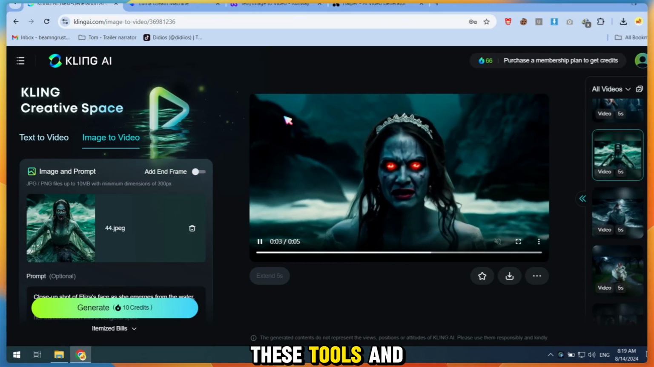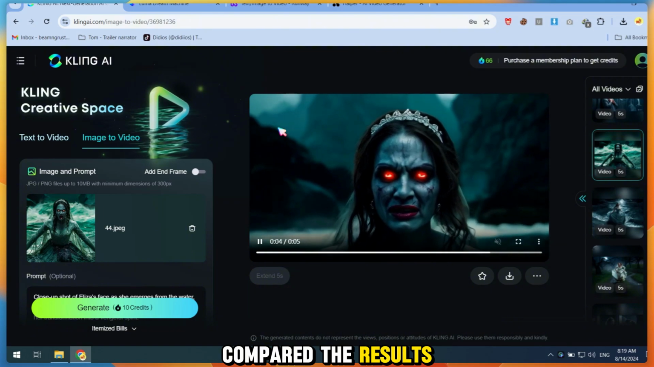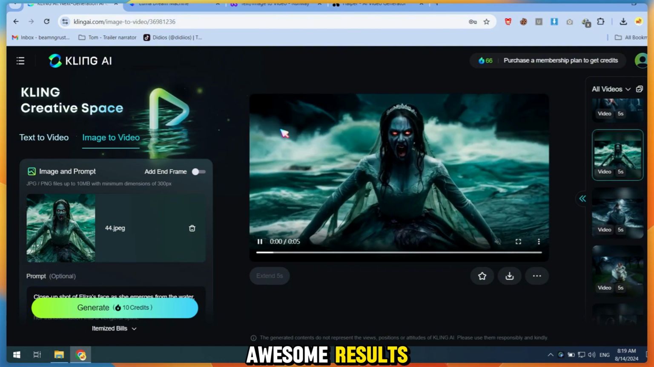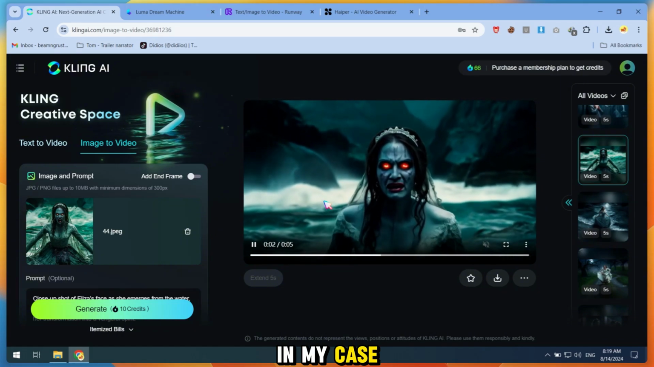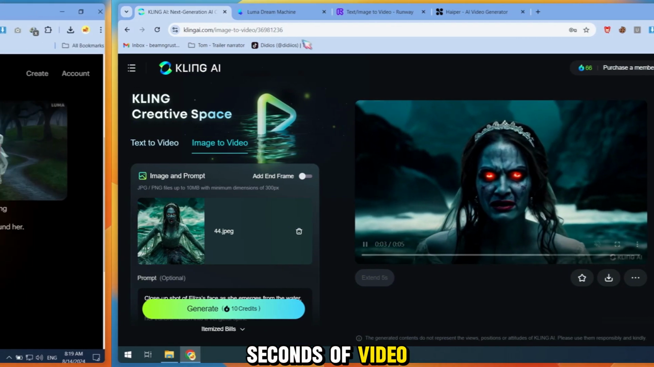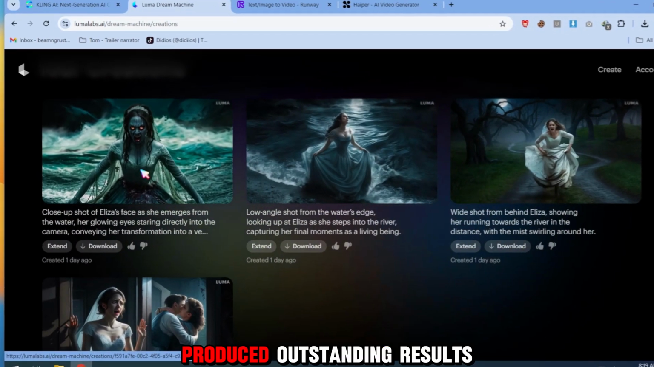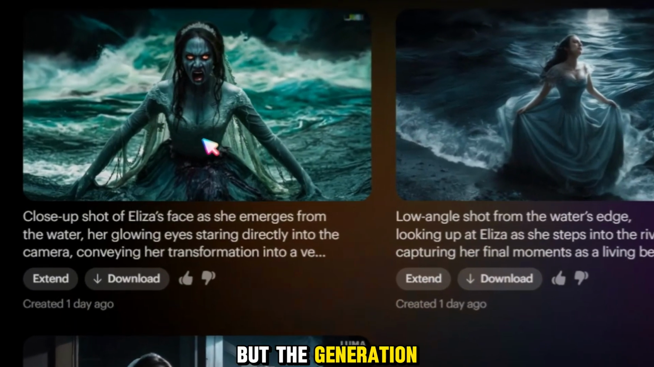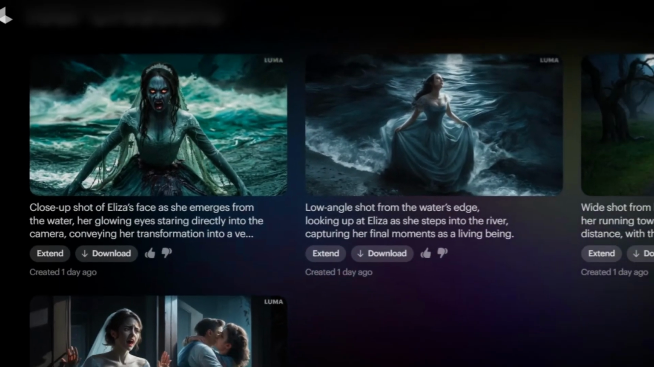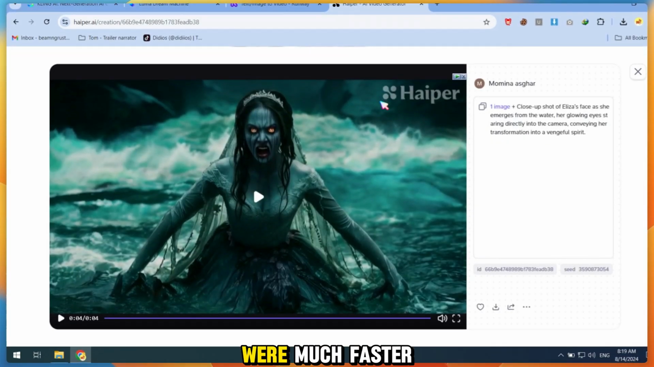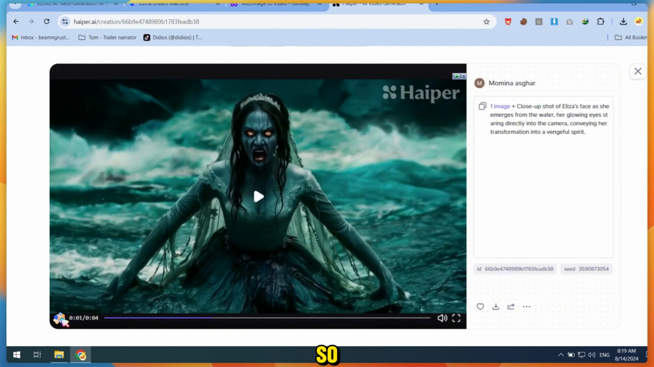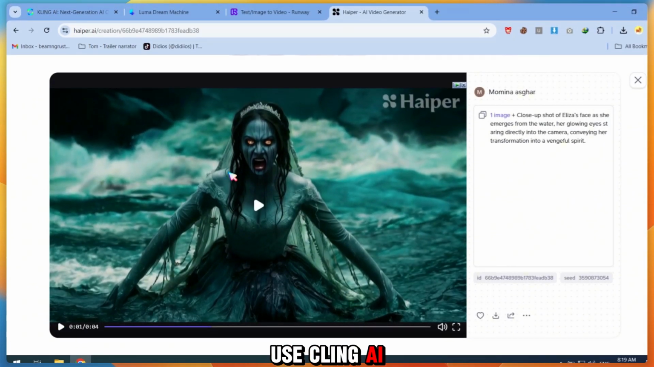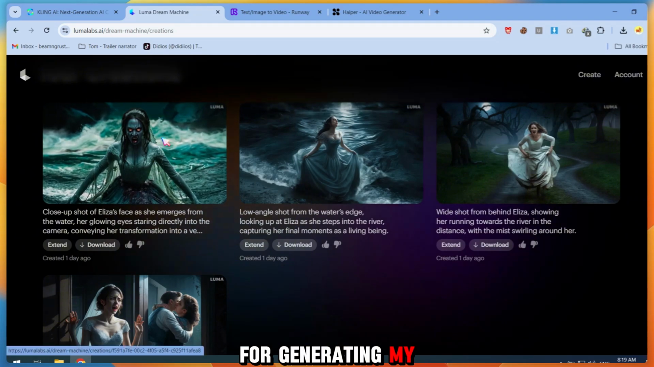I've used all these tools and compared the results. Kling AI generated awesome results, but the video generation took 2 days, in my case, only for 5 seconds of video. Luma Dream Machine produced outstanding results, but the generation time was 1 day. Haiper AI and Runway ML were much faster, but their outcomes weren't as good for me. So, I decided to use Kling AI and Dream Machine for generating my videos.